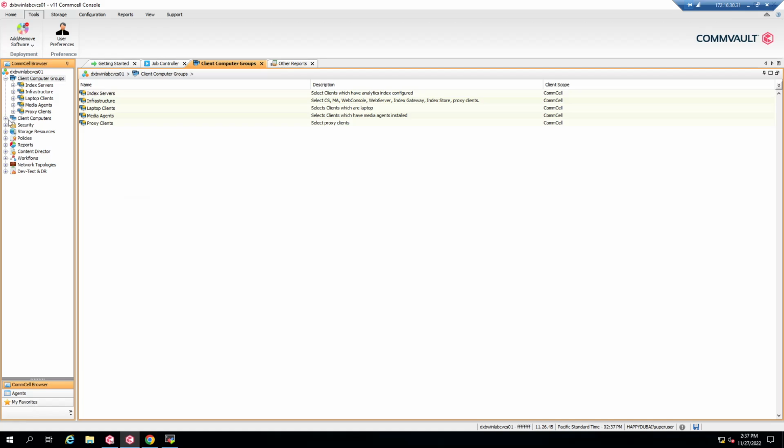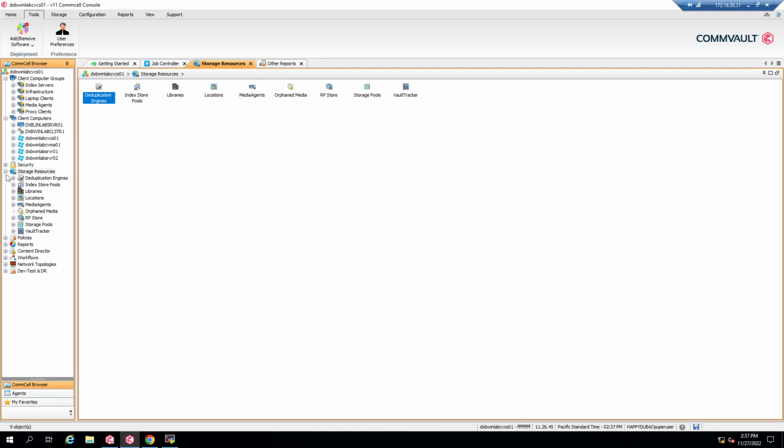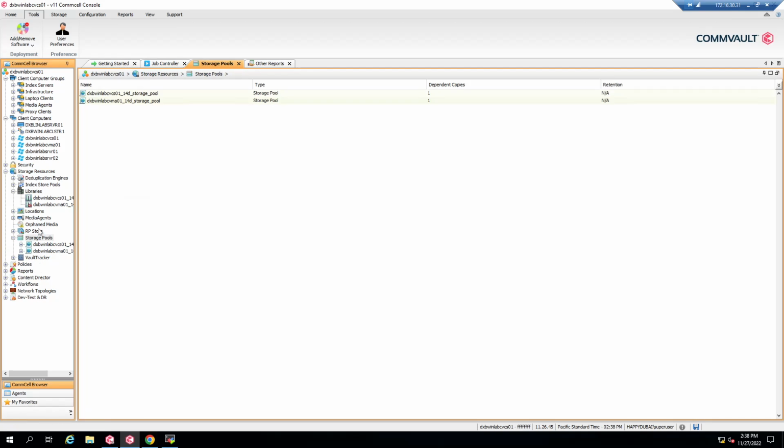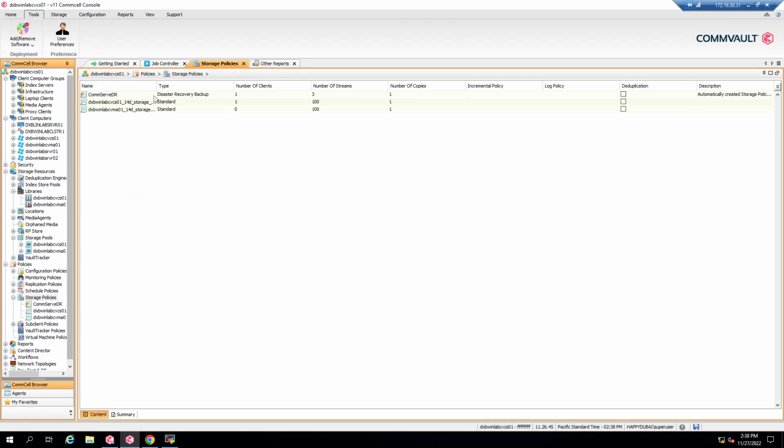My client groups, my clients, and all that. My security, my storage resources, so my libraries, my storage pools, and my storage policies. And let's see, yeah, the storage policies, I named them the media agents. I got two media agents. I got two 14-day storage policies and all that stuff.